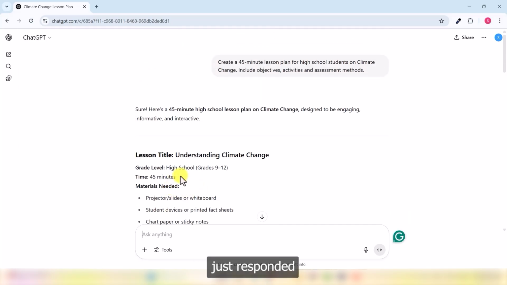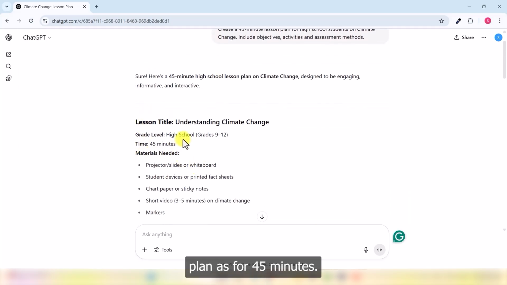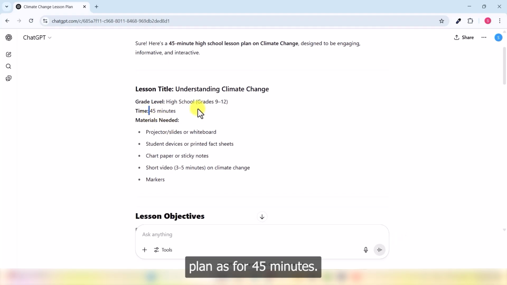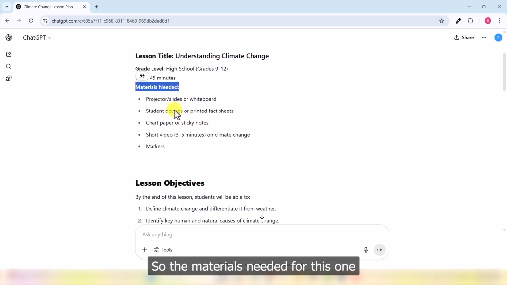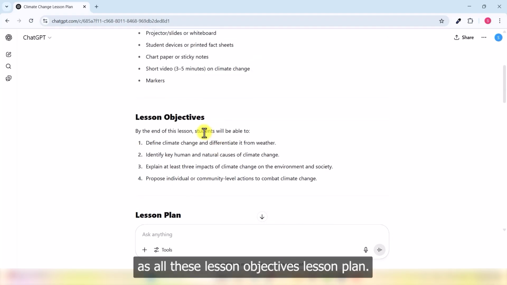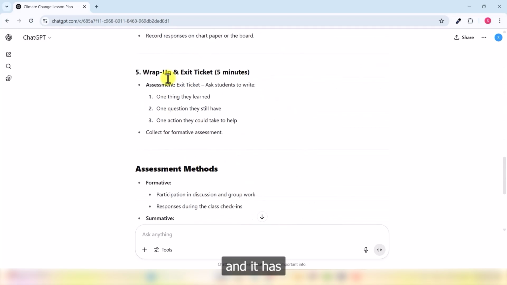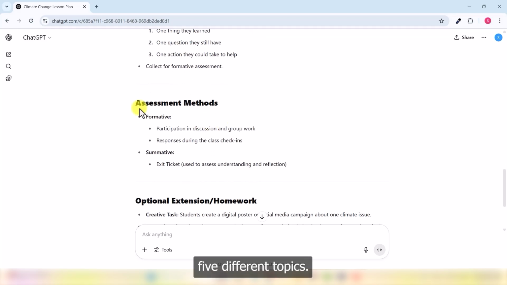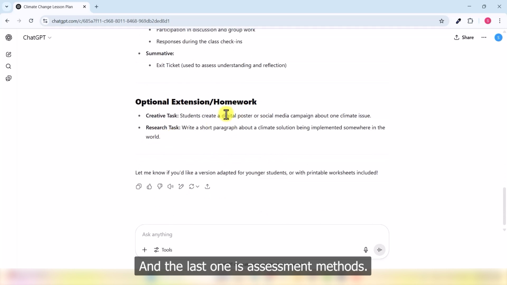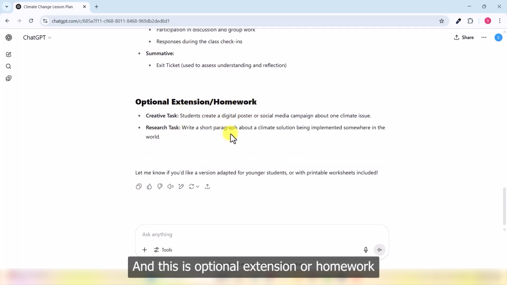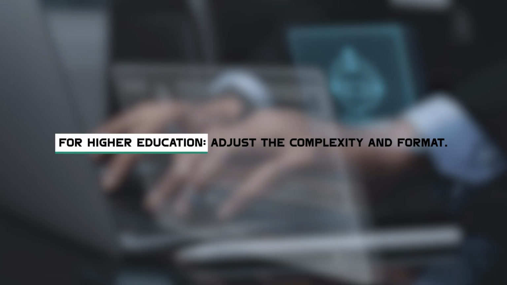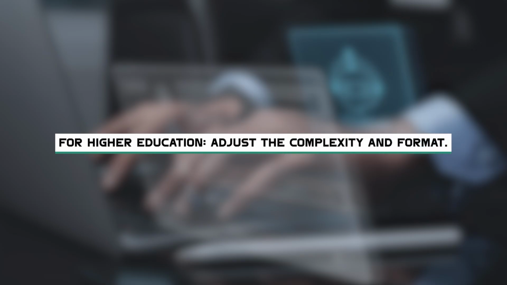So here you can see it just responded with the entire lesson plan for 45 minutes. The materials needed for this one are all these: lesson objectives, lesson plan, and it has 5 different topics, and the last one is assessment methods, and this is optional extension or homework. For higher education, adjust the complexity and format.